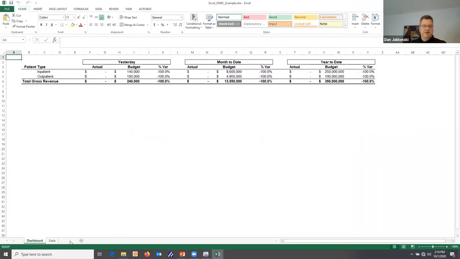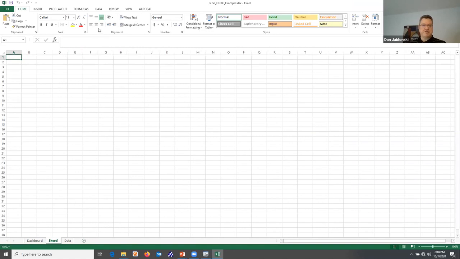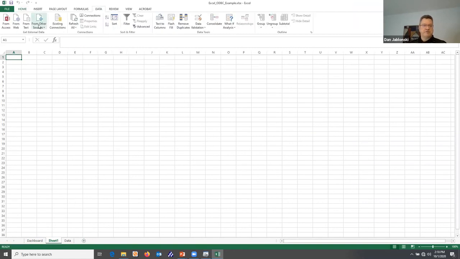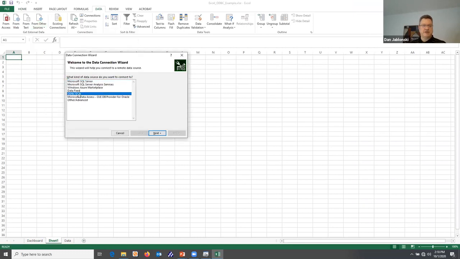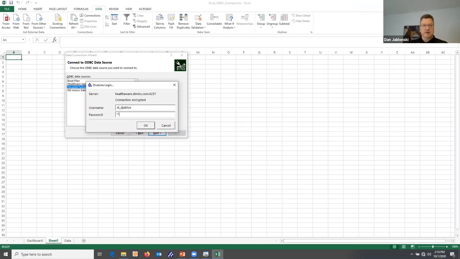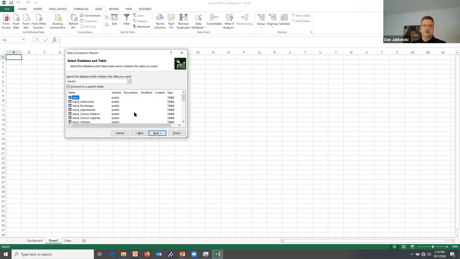And I'm just going to create a new tab and start something from scratch. So I'm going to go to data and look at my data connection wizard. Choose ODBC. I'm going to point it at my measure factory. Prompted to log in. And you see I'm given access to a number of different tables. A whole bunch of tables that start with input underscore, and then this one at the top called data.